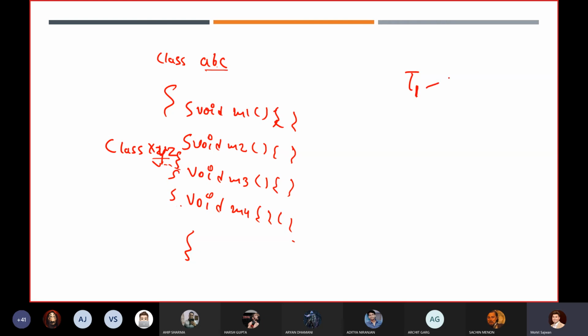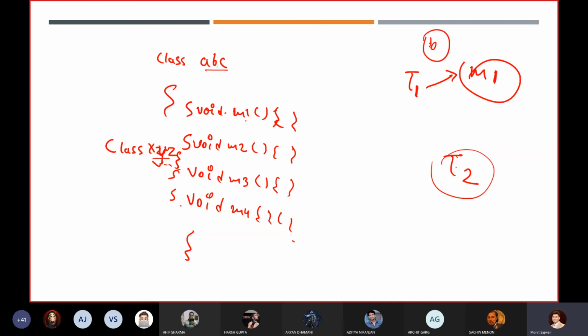Suppose T1 starts executing the M1 method. So you already know that T2 cannot execute the M1 method. Can T2 execute the M1 method? No. T2 cannot execute M1 as well as the M2 method, because here we have made a lock on that particular object.